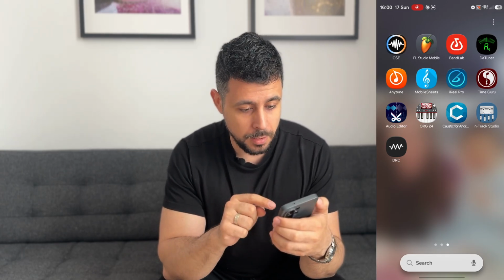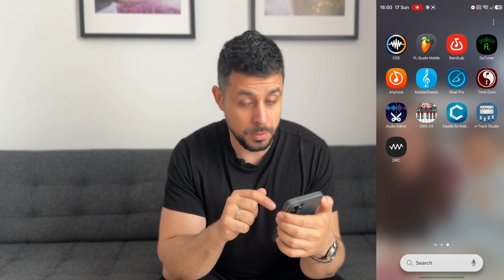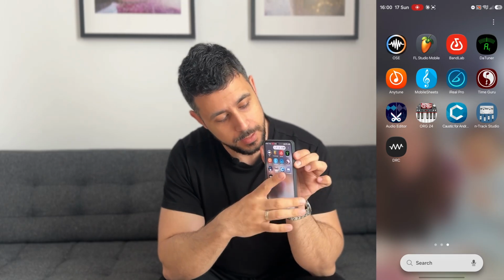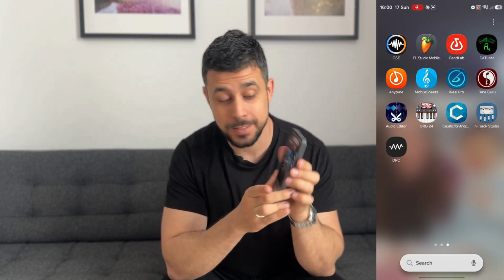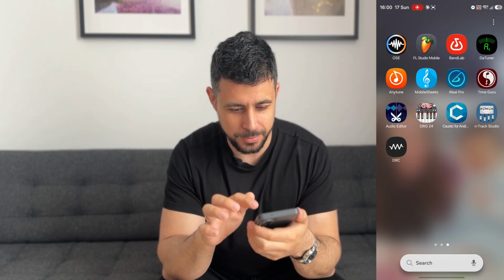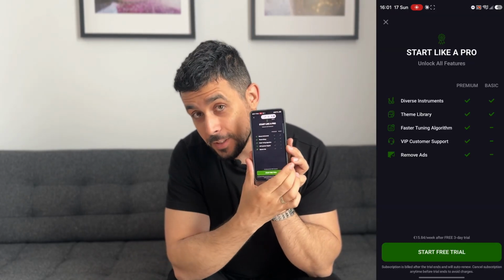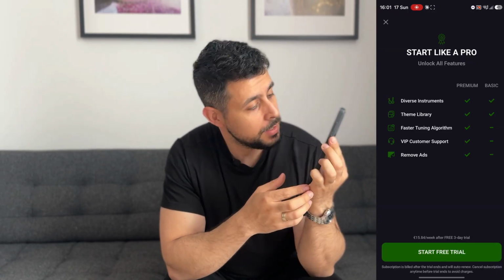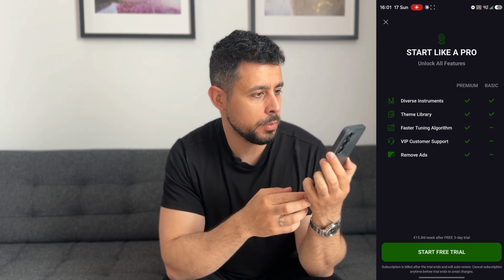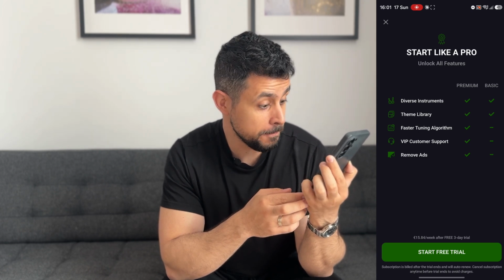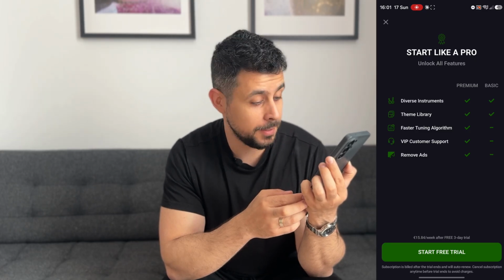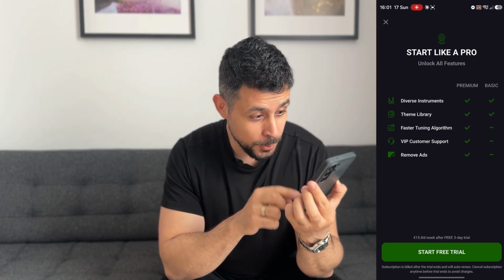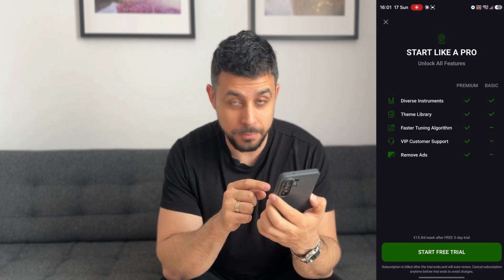Another very popular app that I found on the Play Store was this tuner. It's called DaTuner. Okay, so let's open it up. I'm greeted with this beautiful message that is inviting me to become a pro. And it's €15.84 a week. Are you kidding me? €15 a week to use a freaking tuner.